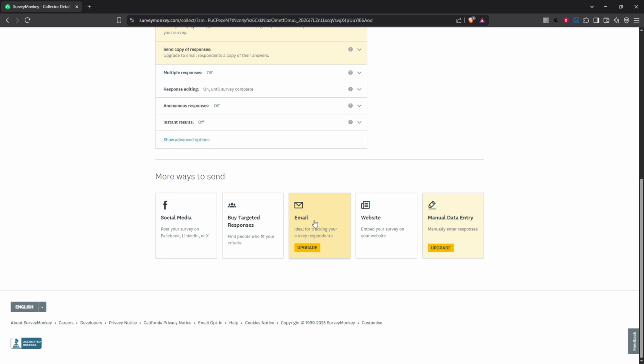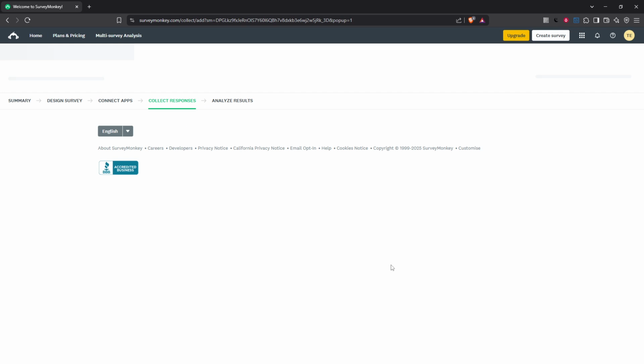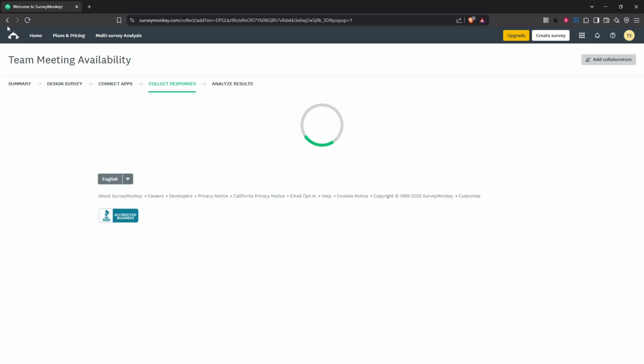If you're looking to gather feedback directly from your website, the website embed is a great choice. You can embed your survey using HTML code as a pop-up or an iframe, integrating seamlessly into your existing website layout. This is particularly helpful for collecting user feedback or running a quick poll.